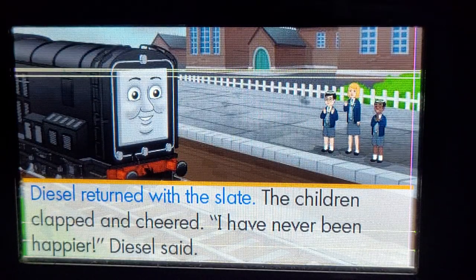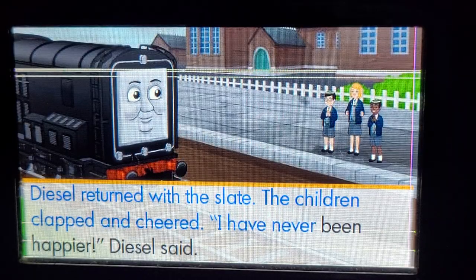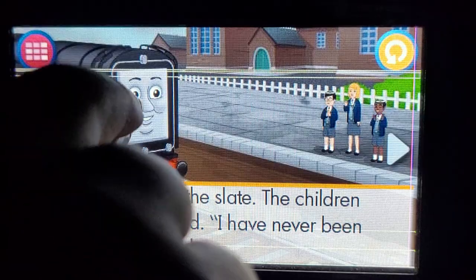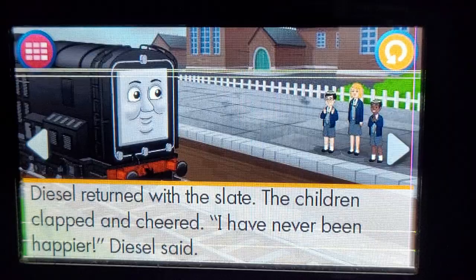Diesel returned with the slate. The children clapped and cheered. I have never been happier, Diesel said. I was silly. Now I am a really useful engine.